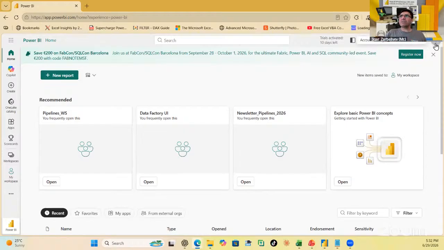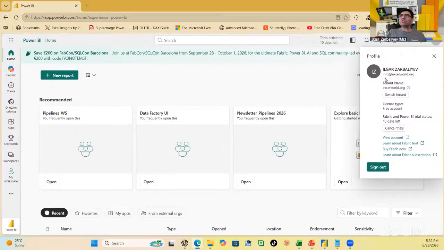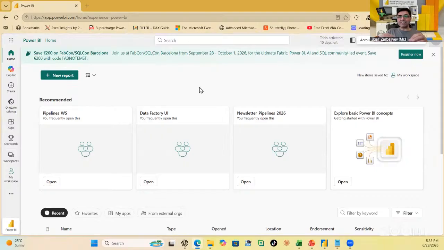So in my case, let's pay attention here. I'm using the info@excelworld.org email address. For demo purposes, I will be using both info@excelworld.org and zarbali@excelworld.org email addresses, just to demonstrate how row-level security works, right? This is something related to our upcoming session, but anyway, I'm giving some clarification here.